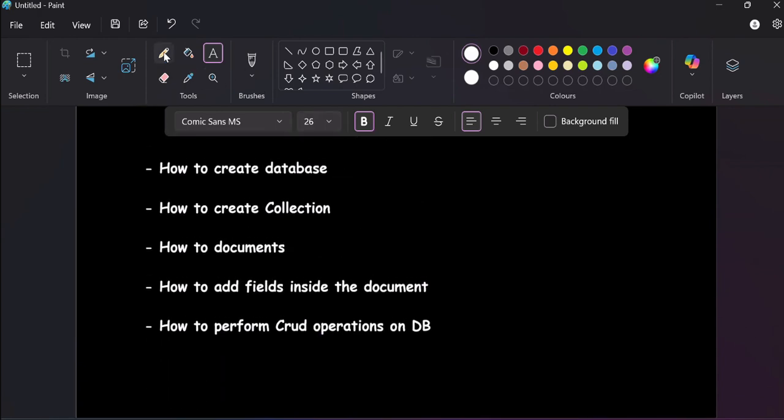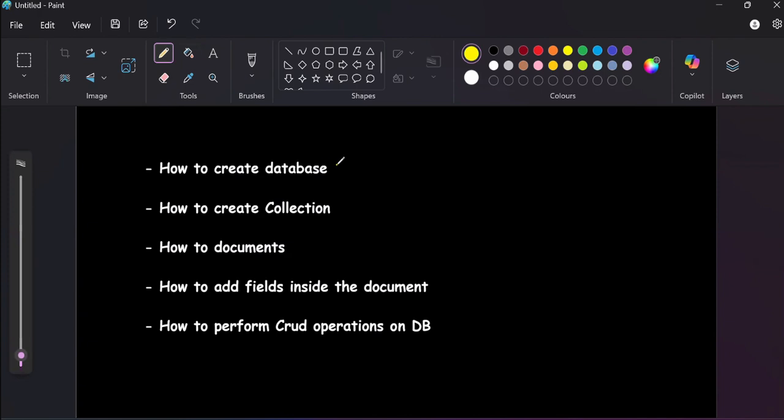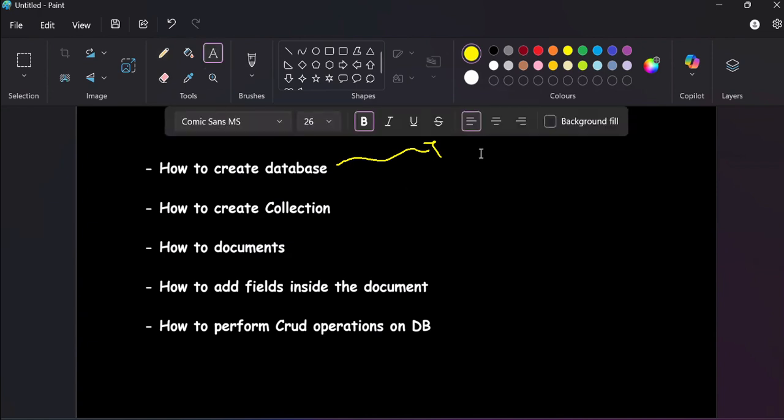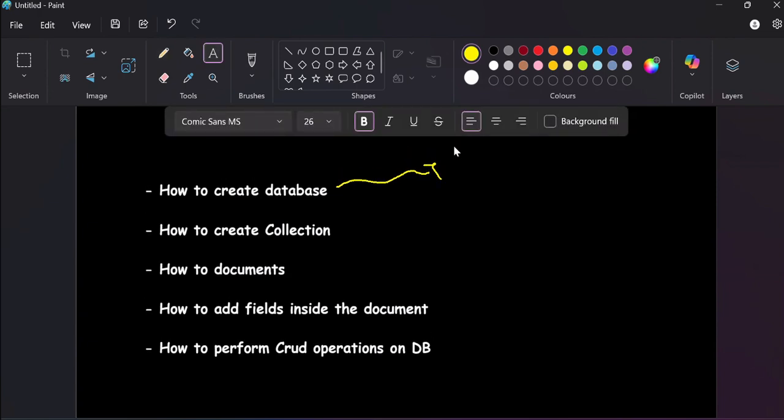Now to create databases, we have to install MongoDB server. So once you install MongoDB server, inside that server, you can create databases. In every database, you can create collections. In every collection, you can add documents. And in every document, you can add fields.